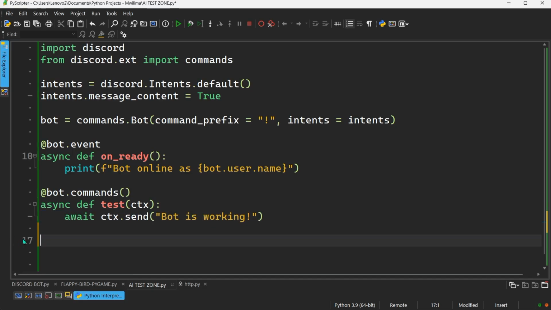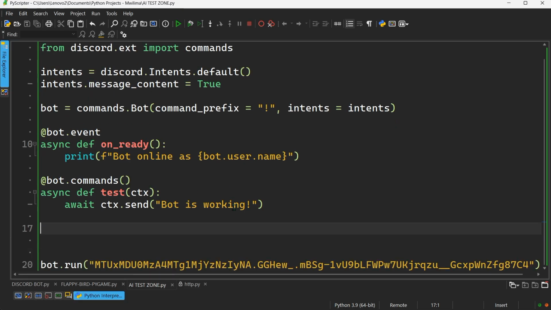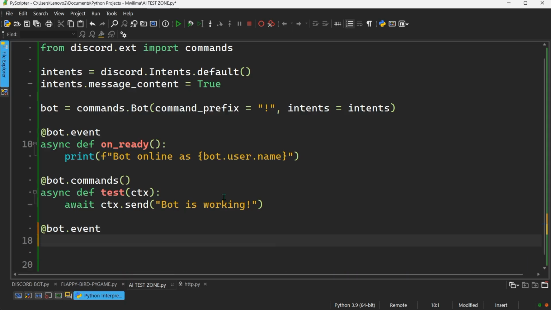Another line of code I would want to show you guys is something very simple but widely used, and this is a welcoming command inside of Python. So I'm going to type in @bot.event. Essentially what this welcoming command does is welcome every new user that joins the Discord server. So right below this bot.event I'm going to type in async def on_member_join, which is a built-in function, and I'm going to pass in member.